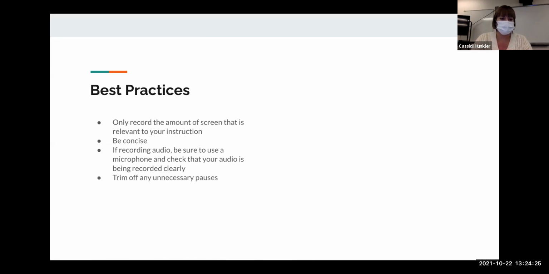And then it's important to trim off any unnecessary pauses, right? If you have 30 seconds at the beginning where you're getting your screen set up and that sort of thing, cut that off, right? Again, it goes with that being concise idea. Try to trim those ends to make it straight to the point.